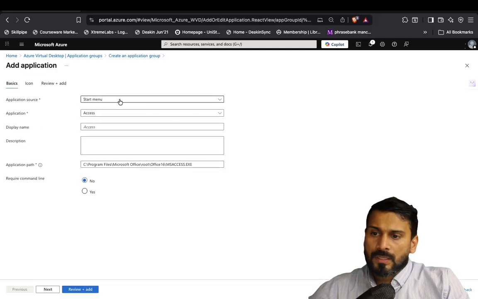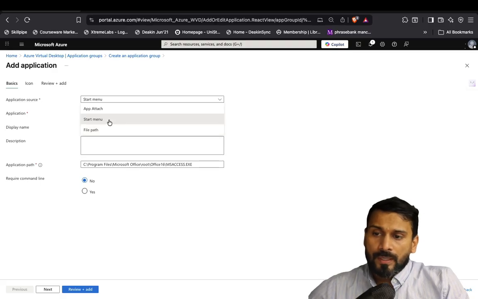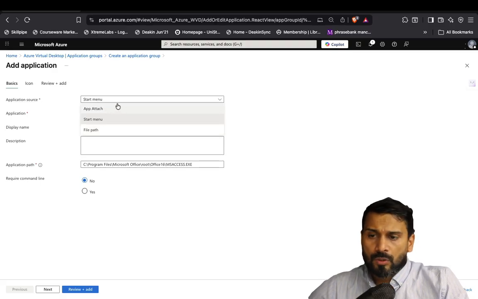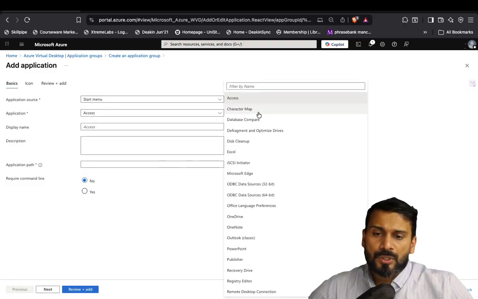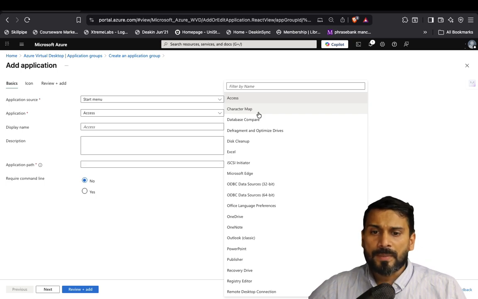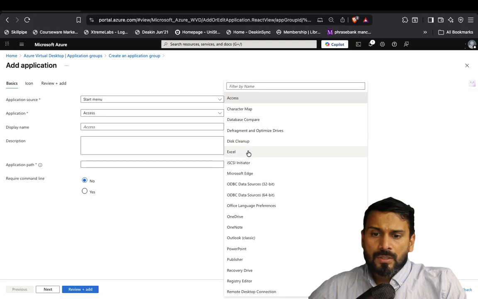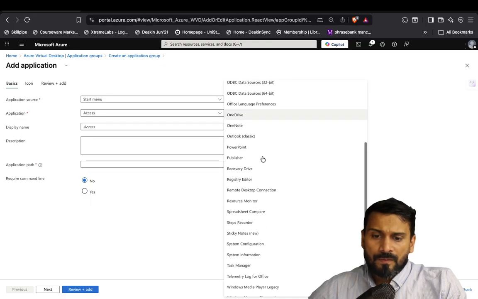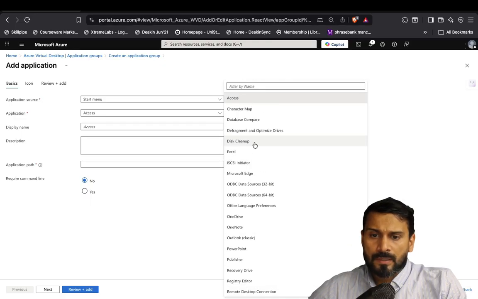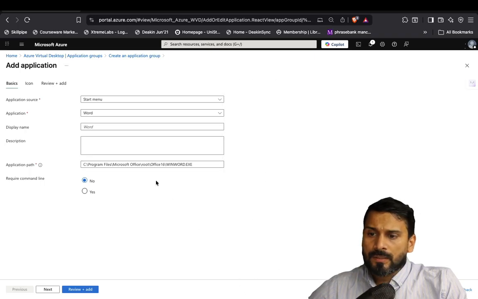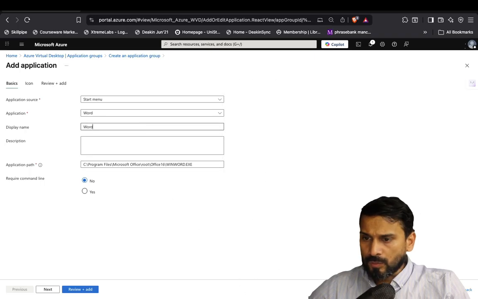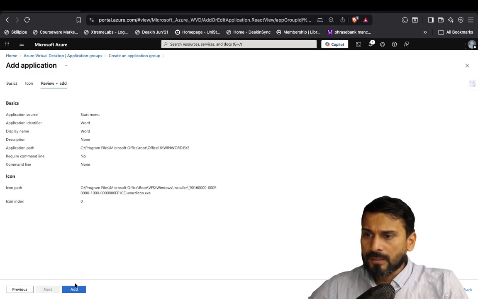From where do you want to fetch the application? If you have any file path, you can go with that, or app attaches are there. We'll talk about it later. Let's look for start menu. So there are multiple applications. Since it's a virtual machine image which you have opted, it is a Microsoft 365 image. It does have Office applications installed and all other applications which you can find inside your start menu. So let's pick up Word here, and let's call it Word, and then add.